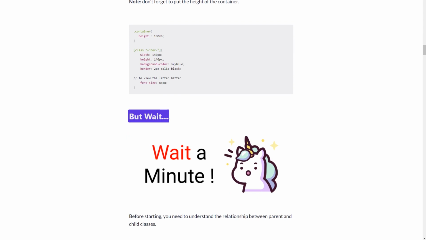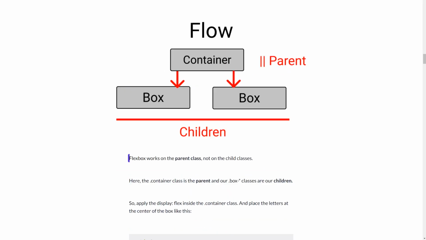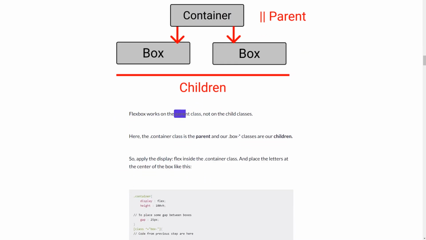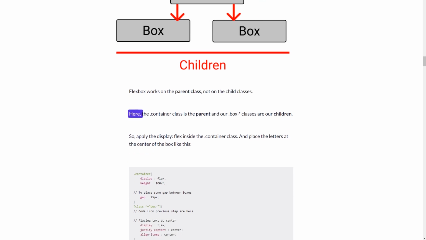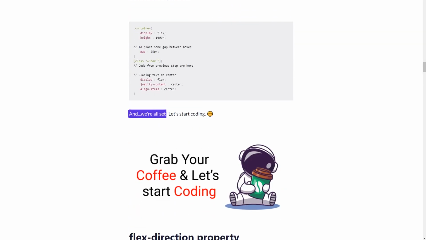But wait. Before starting, you need to understand the relationship between parent and child classes. Flexbox works on the parent class, not on the child classes. Here, the .container class is the parent, and our .box classes are our children. So, apply display: flex inside the .container class, and place the letters at the center of the box like this. And, we're all set.